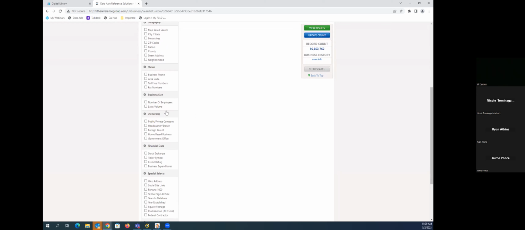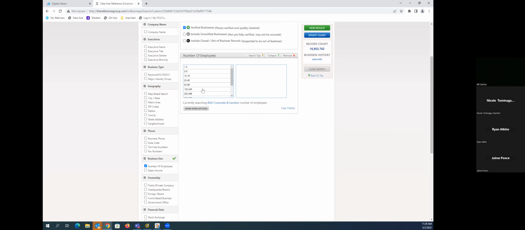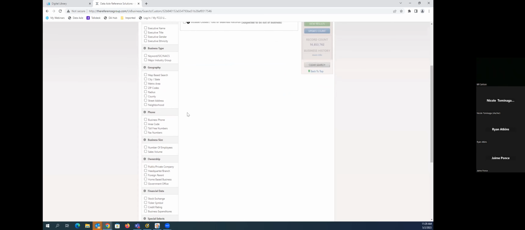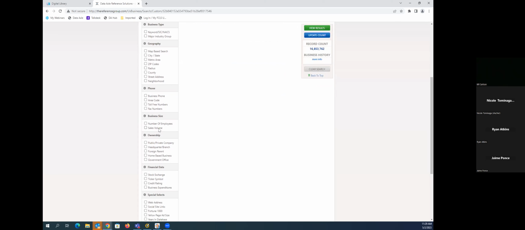Business size, I already mentioned that, but again, those number of employees, if that's an important filter that you would want to include, you can choose to do so. We give you these various ranges, and you can select any of those ranges that make sense to you. Same thing would be true with sales volume. So if that's a filter you need to employ, certainly feel free to do so.